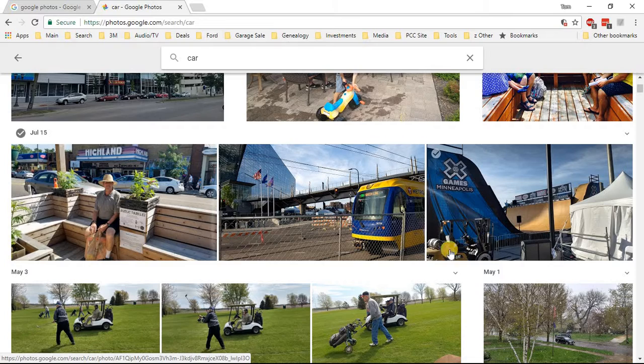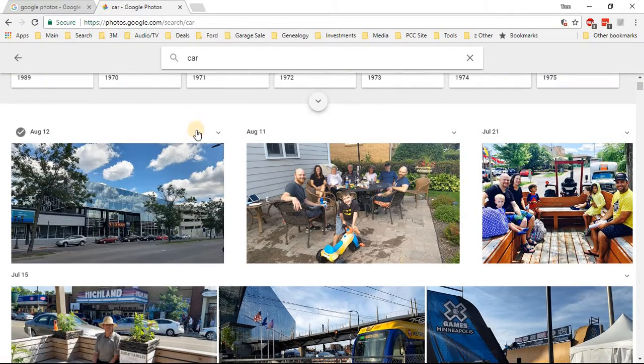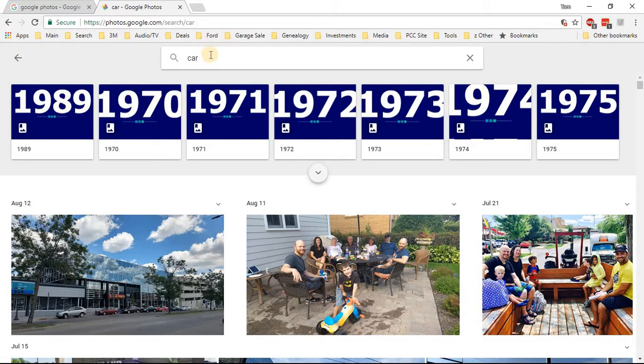Or like this is at the X Games. I don't see a car. It's not perfect, but it certainly is interesting to be able to search and put in things there.